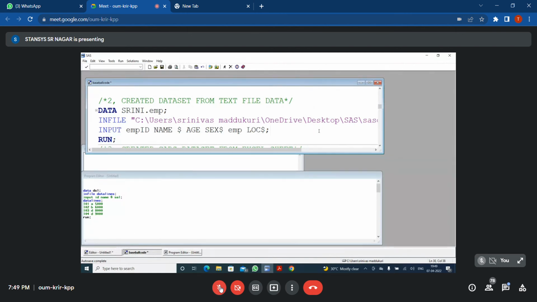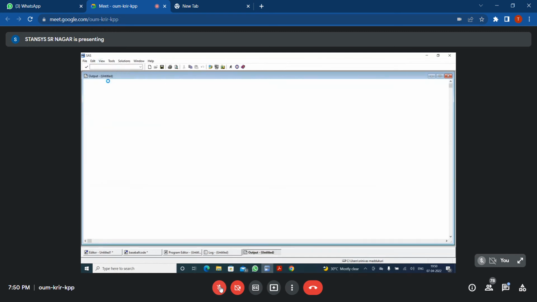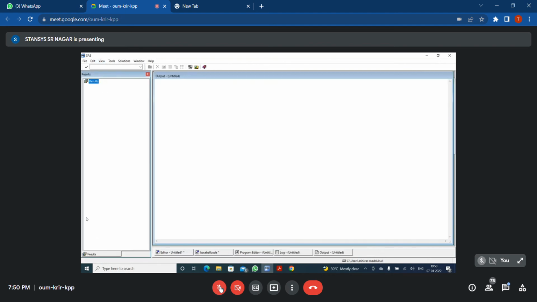If you accidentally close your windows and want to get them back, we should go to View. Whatever window you want to have, we can click on here. I want to have my log window back. Click on the log window. Can you see? Now we have the log window. Now I want to have my output window back. I click on the output window. Yes, now we have an output window. Now I want to have my results window back. Go to View, click on the results. Now you will have a results window.